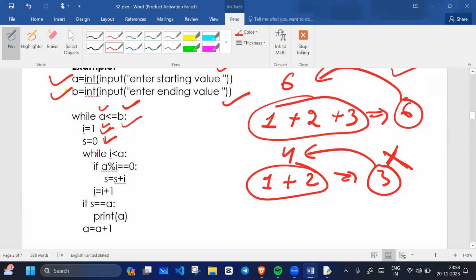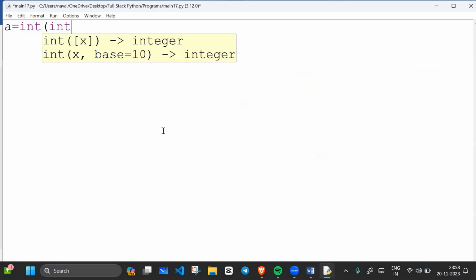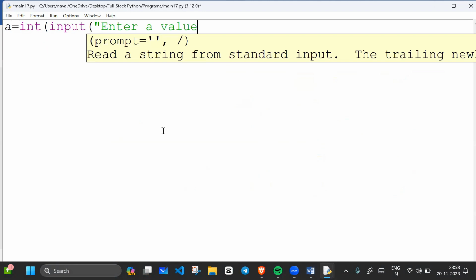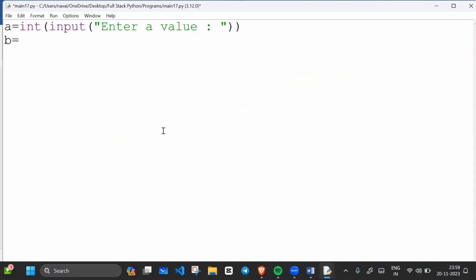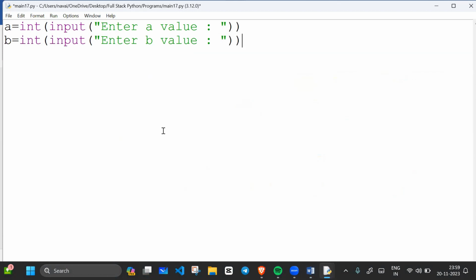Okay, so i is what? I initialize it to 1. We are checking whether 6 is divisible by 1, then 2, then 3, then 4. We know it is not divisible by 4, and we will not count 6. So we will check with the help of i here. Let me write the code as well so that you can understand better. I will take a starting point using the input function, enter a value, or we can say starting value. b equals int input, enter b value, or you can say ending value.